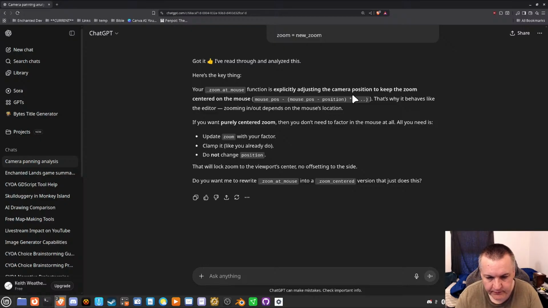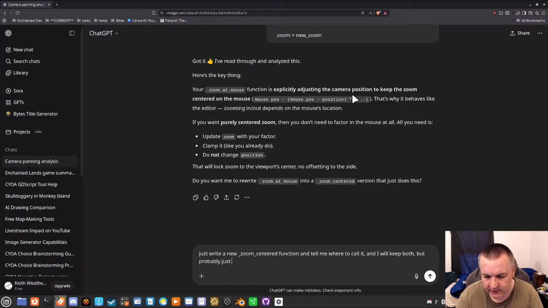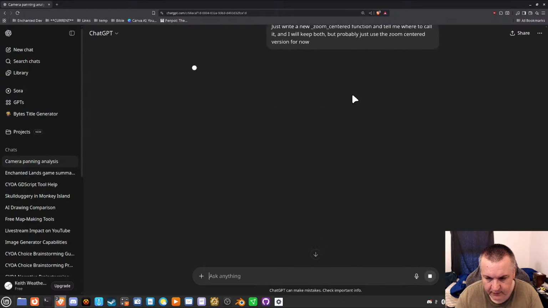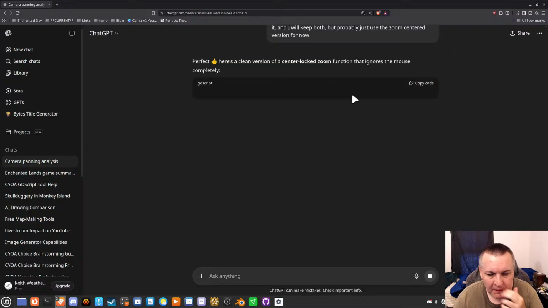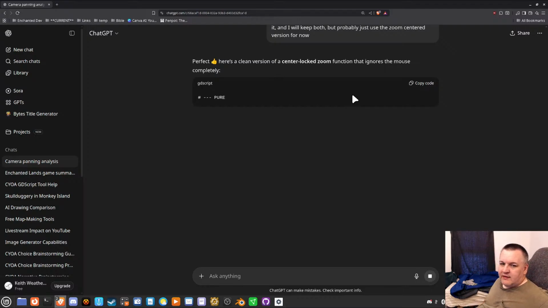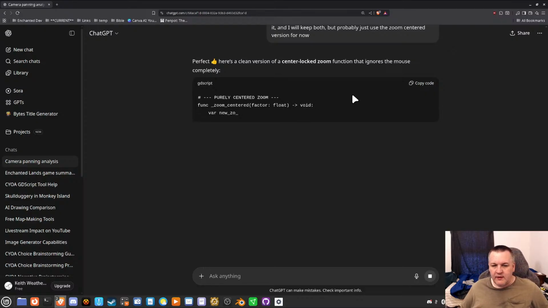Just write a new zoom centered function and tell me where to call it, and I will keep both, but probably just use the zoom centered version for now. There we go. Getting the AI to actually do some coding a little bit. Now it's chugging. So this is going to take a few minutes, I guess. It'll just be the function, and then it'll tell me where to call it, and then probably how to call it too.